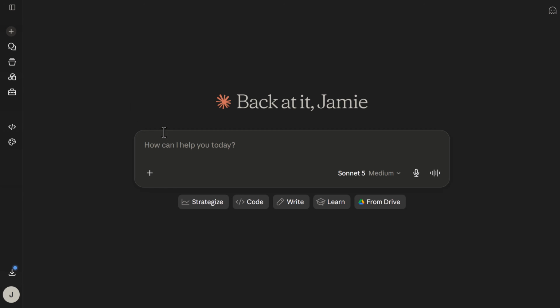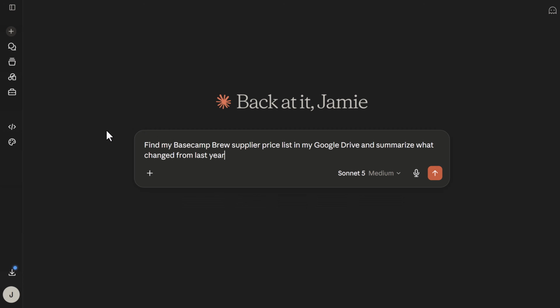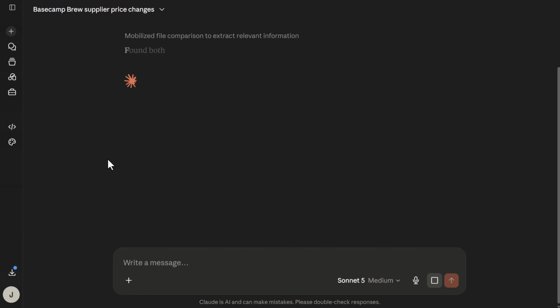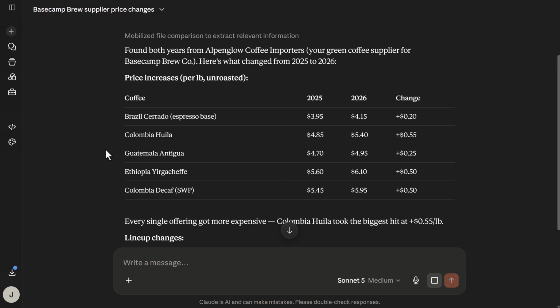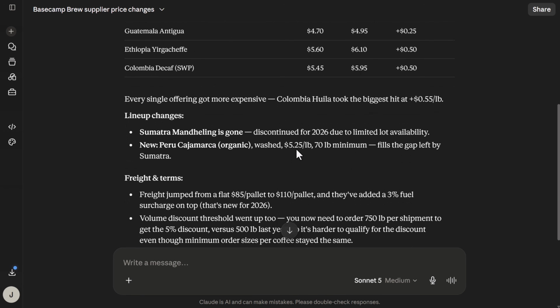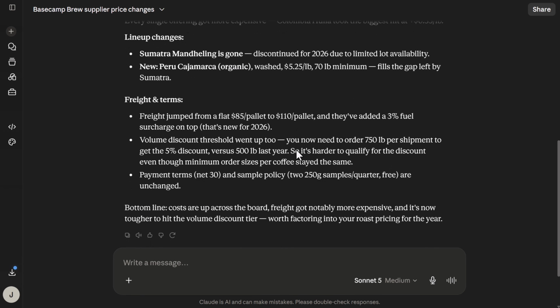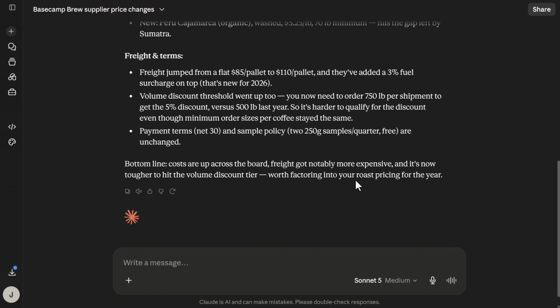Now, back on a new chat, I'm going to ask it to do this. Find my Base Camp Brew supplier price list in my Google Drive and summarize what changed from last year. Let's go ahead and hit enter. So it found both years from the Alpenglow coffee importers. And look at this. It's pulled it quickly out of my Google Drive and is giving me the summation of the information that I asked for. So no downloading, no re-uploading. Claude went to the file where it lives.